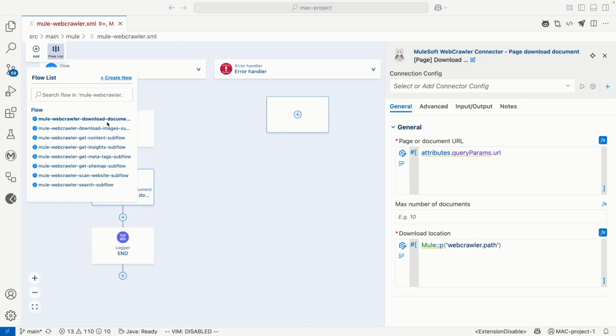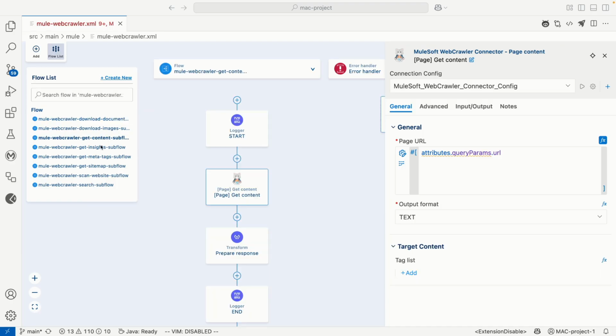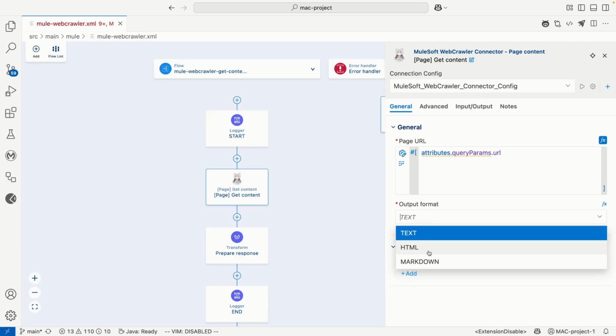Now let's go through the operations of the Webcrawler connector. The download documents and download images operations in their configuration require a web page URL containing files to download, along with a location to save them. Get content, get insights, and get meta tag operations also work by providing a page URL. Here in get content, we also need to define the output format, which can be text, HTML, or Markdown.